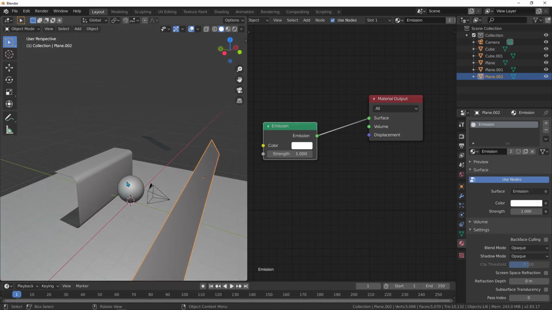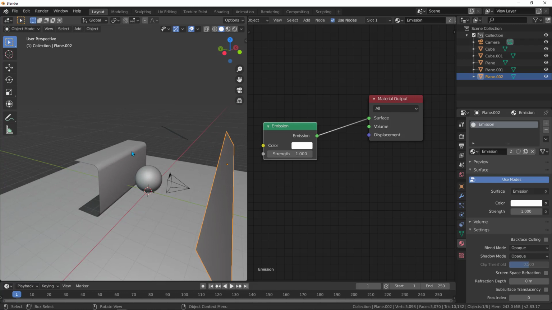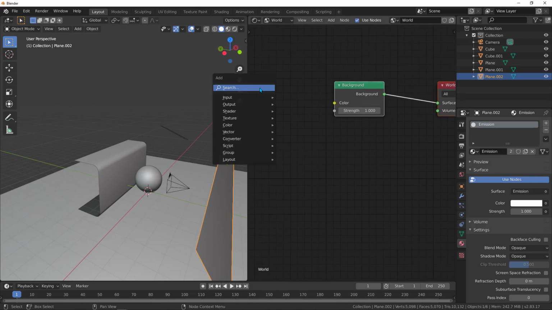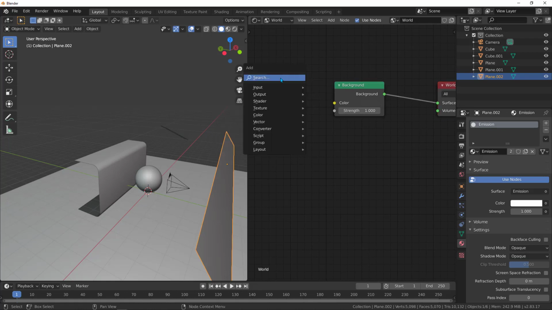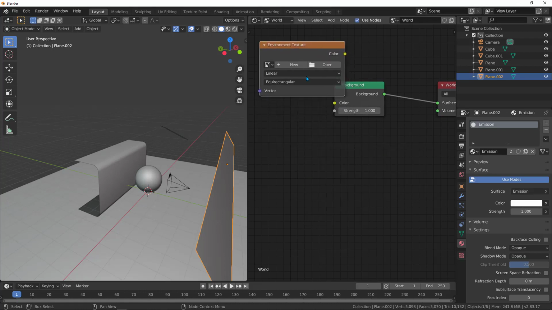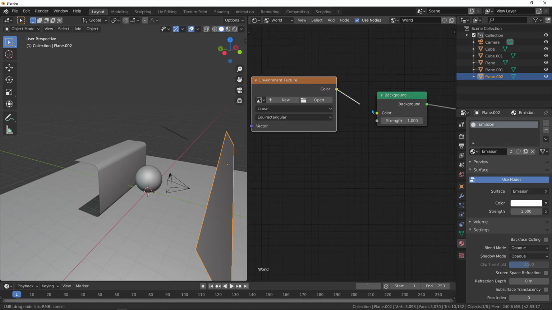We need to set up the HDRI image or the environment. So now we are in object mode of the material. I will switch this to world. And now I have this background. I will hit Shift A to add, and let's go to texture and select environment texture. Grab this one and put it right here, plug it into the background just like that, and go to open and let's search for the HDRI image.